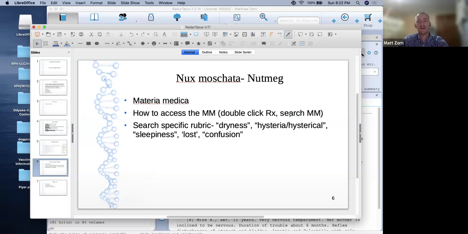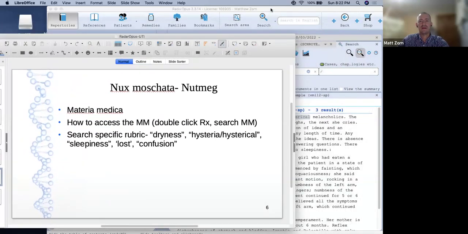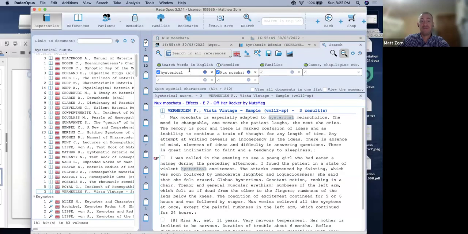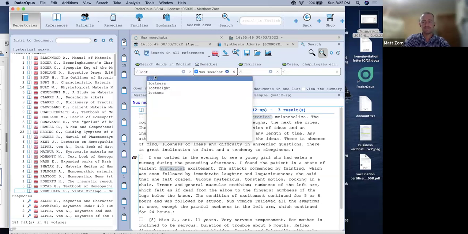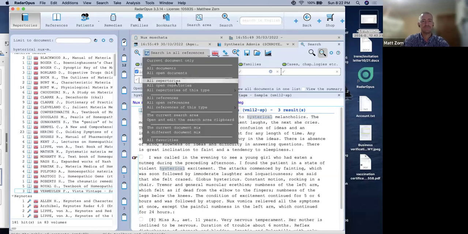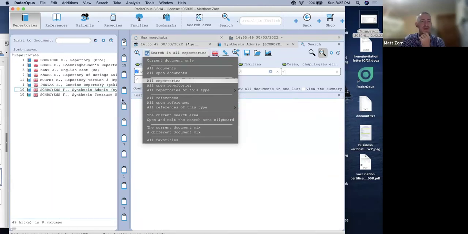I showed you how to double click and then search the materia medica, and you can do different searches for, let's say, dryness, hysteria, hysterical, sleepiness, lost, confused. We do know that Nux moscata, they feel lost. That whole plant family of remedies gets this kind of confused, lost, otherworldly feeling. So I type in lost. I'm going to look in the repertory. We could look in repertory and materia medica.